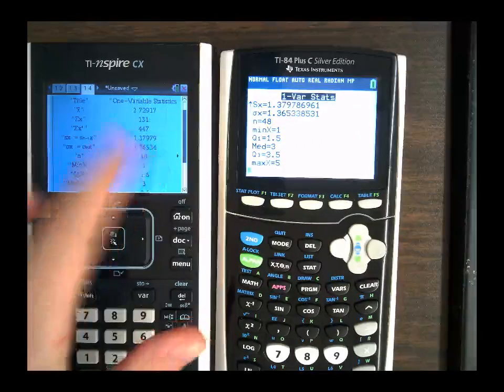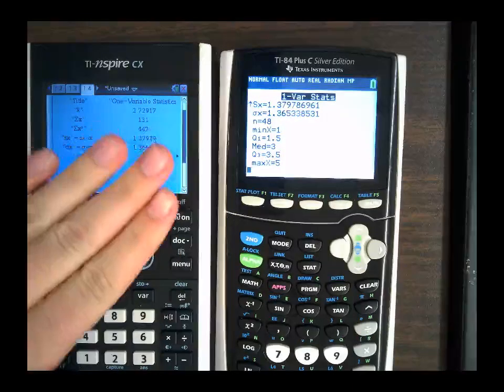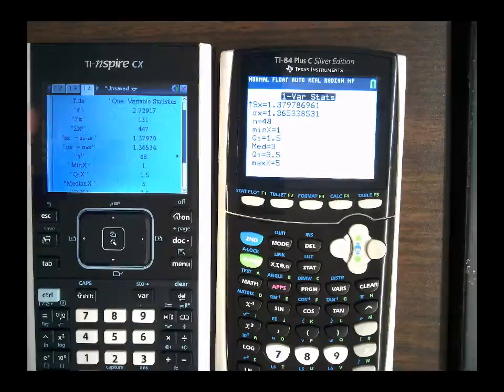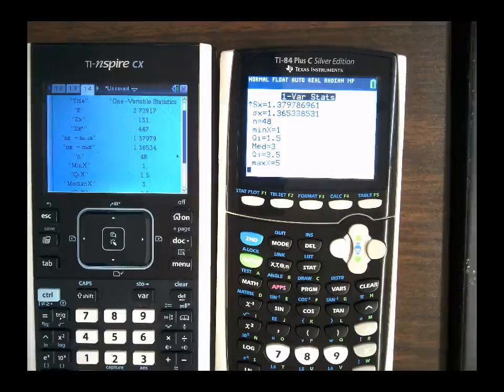So now we have a way to find histograms. Ew, my nails are disgusting. Histograms and one variable statistics here. And then you also saw that the two variable statistics was on that list as well.